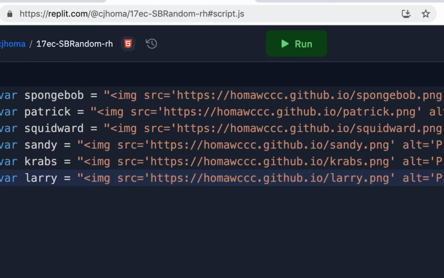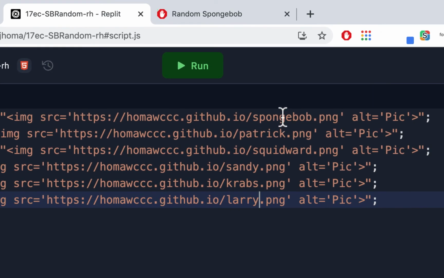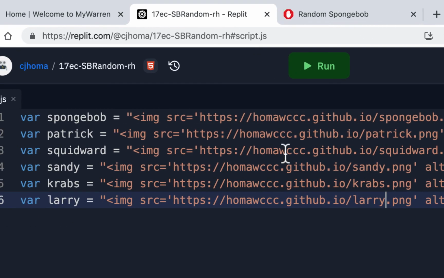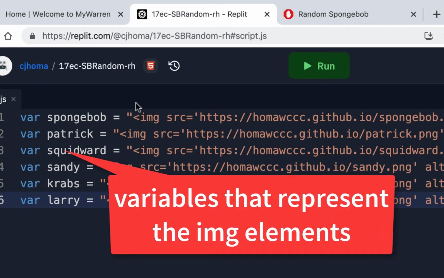Okay, and the alt pics can all stay the same. They could be the same, but all the images are correct. SpongeBob, Patrick, Squidward, Sandy, Krabs, Larry, and the variable names, and everything else is the same. So that should be good. So these are all the variables that we need. And again, these variable names are representing these long URLs. Because there's so much stuff here and we don't want to have to keep pasting it, we're going to use these. So these are like shortcuts, nicknames for this stuff here.